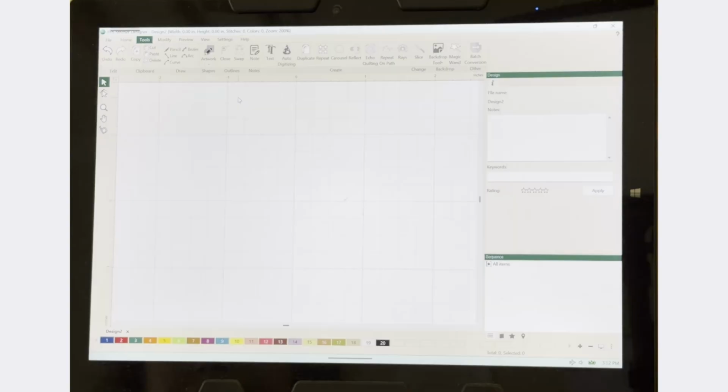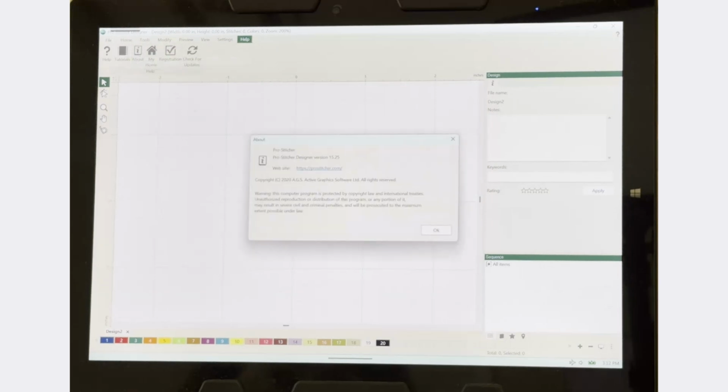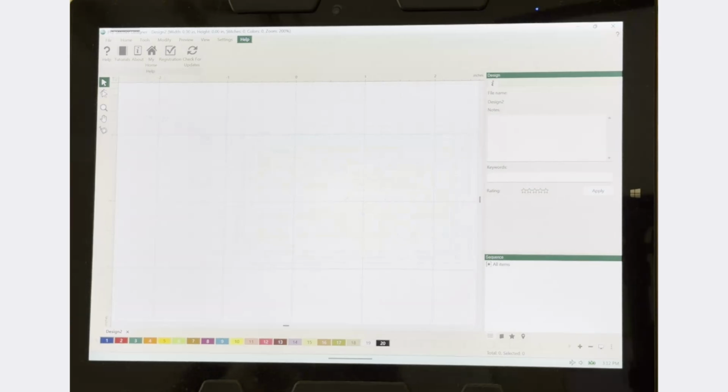So let's take a look at how this worked in the older version and how it works in the new one. This is the older version of ProStitcher Designer. How do I know that it's the older ProStitcher Designer? Well, one way you can tell is just by looking at it. In the new version, up in the upper top left, there's a whole different little set of icons. But the other way I can tell is if I go to Help and then I go to About. This is version 15.25, and you can see that the copyright is 2020. In the new version, the copyright is 2026, and I'll show you when we go to the new version that it's 16 point something. So that's the older version.